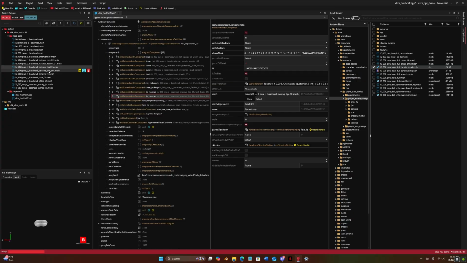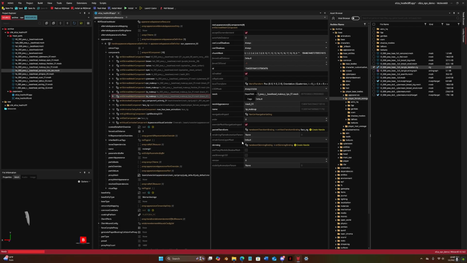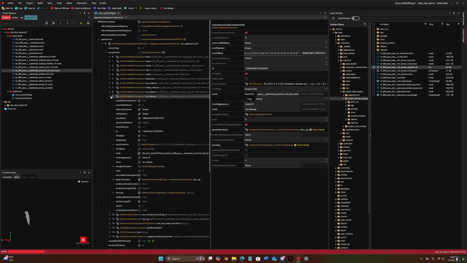Okay, now this is important right here. For our personal slot decal, the part picker, there's only one personal slot decal option. It's not actually in the part picker, so I will tell you which one to pick. Just going to add that in there.